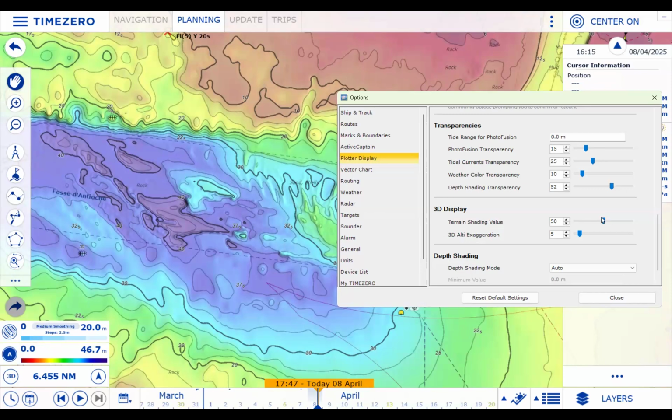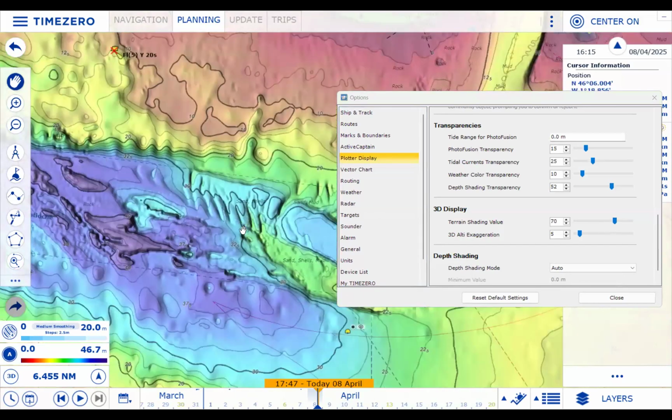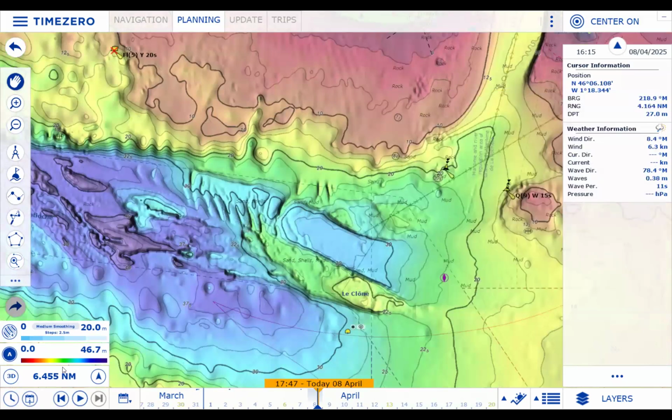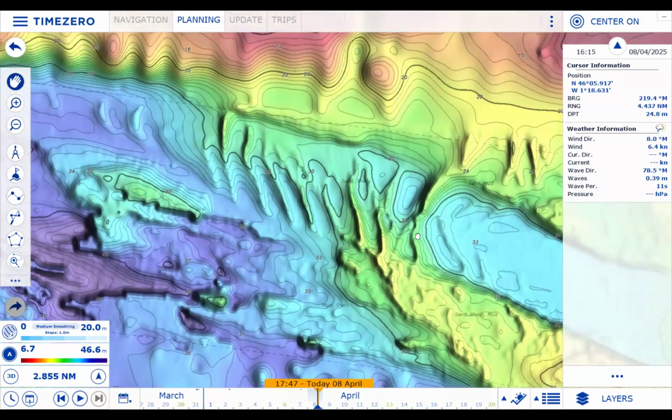Okay, and also something that is very interesting is to display the shading value also. So we can play with the shadow of the land. Okay, and it will give us a more accurate definition in this area. So this is a very nice view.